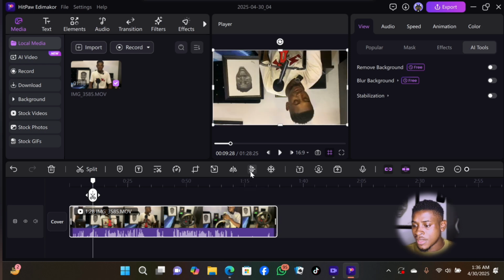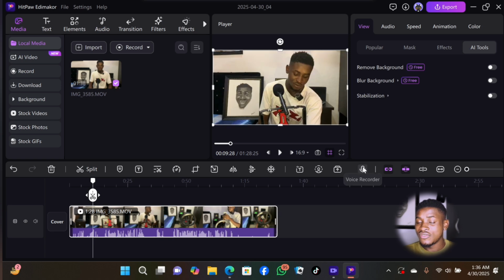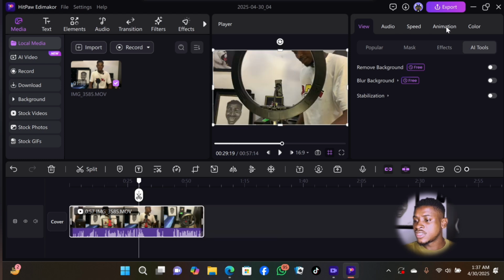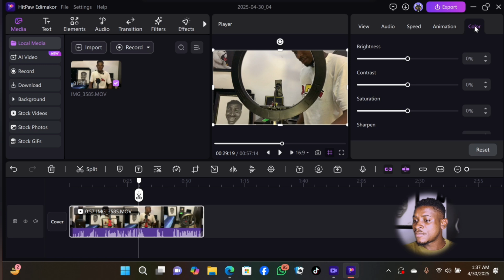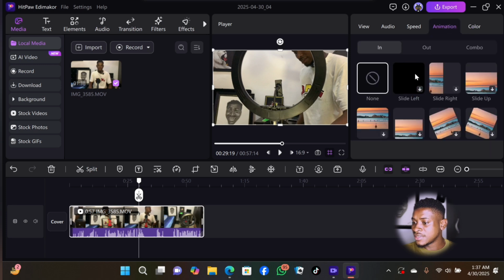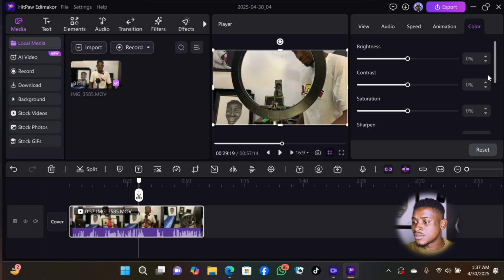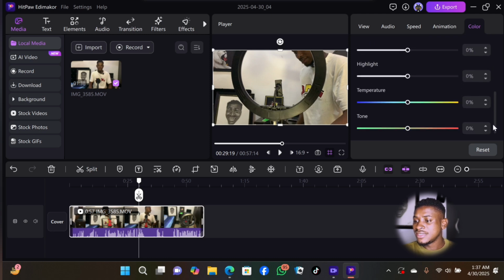Are you seeing it? Then this one is audio recording. If you want to record a voiceover inside a particular video, this is what you are going to use and do it. So everything that you need as a video editor, even as a beginner, you can use this app and start. You can use this place for animation and color grading. Any type of animation that you're looking for is here. Then this is for your color grading. If you want to add colors to your videos to enhance your video quality, this is where you can do that.